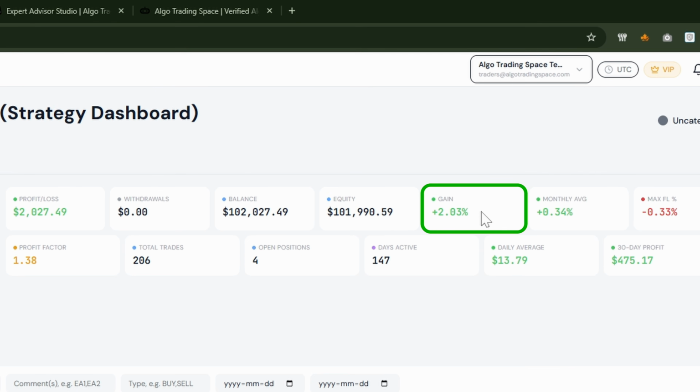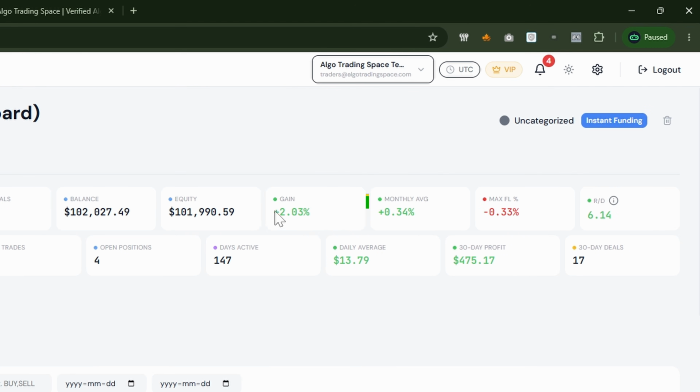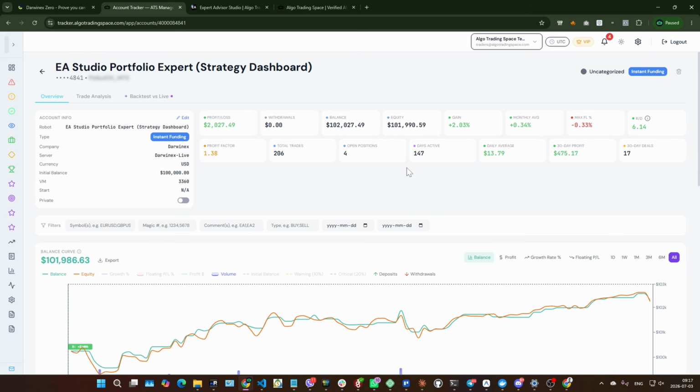As you can see, this is a profitable account. It's running on the Darwinex Zero platform and it made 2% profit with average monthly gain less than 0.5%, but max floating loss as well is very low, as you can see. And return to drawdown, a new metric which we added to the account tracker, is above 6. So this is a very stable performance, and this metric shows us that we can scale up the account. But I will show you how I'm managing the account and how I'm scaling it up.